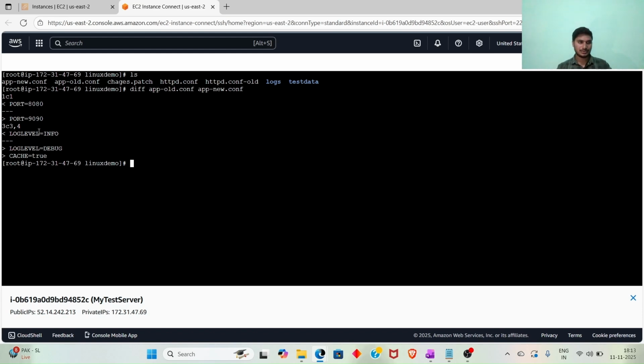Similarly, there is a change shown below: log_level=info is from app.old.conf and log_level=debug is from app.new.conf. So now imagine you want to apply these same changes from the old file. So let's save these changes into a new file, changes.patch. Okay, now imagine you want to apply this same change on the file.